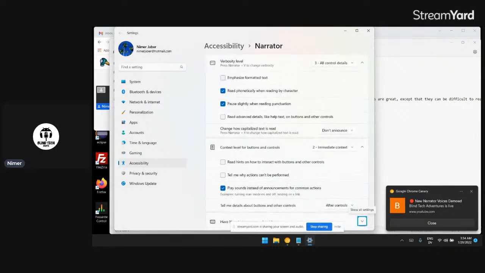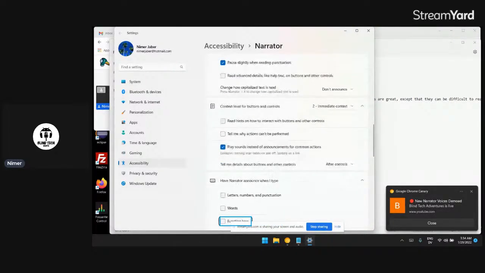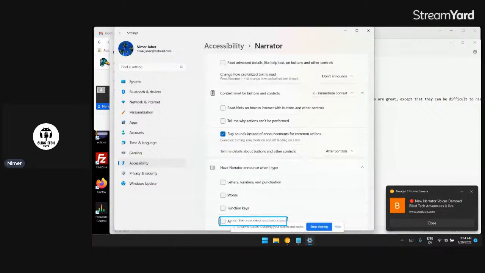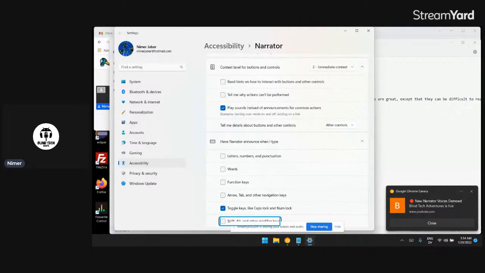Show all settings button collapsed. Letters, numbers, and punctuation checkbox unchecked. Words checkbox unchecked. Function keys checkbox unchecked. Arrow, tab, and other navigation keys checkbox unchecked. Toggle keys like caps lock and number lock checkbox checked. Shift, alt, and other modifier keys checkbox on.